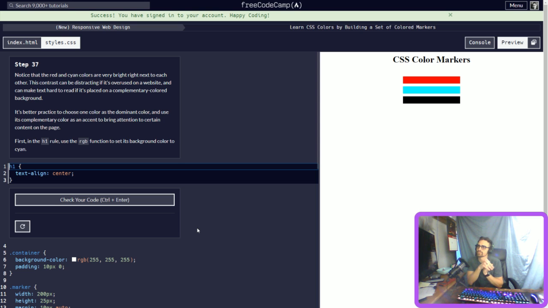The contrast can be distracting if it's overused on the website and can make text hard to read if it's placed on a complementary color background. It's better practice to choose one color as the dominant color and use this complementary color as an accent to bring attention to certain content on the page.